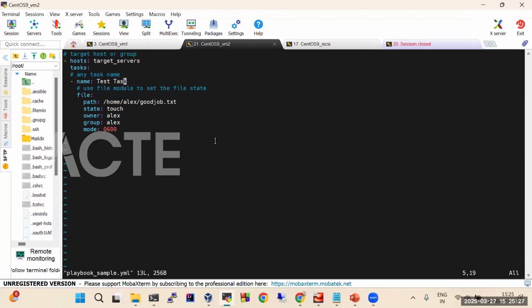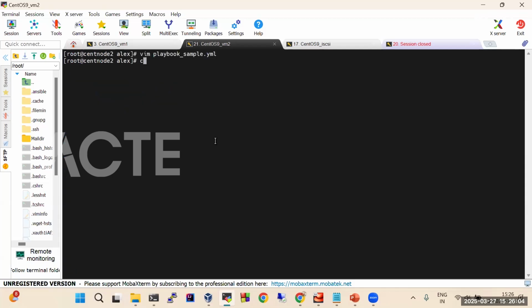given over here. The name of the task is test task, and the file path is this home lx. This is a file path, and the state is touch. So this is the command that I'm asking Ansible to run: create a file, give the ownership of the file to Alex, and give the mode for the file as 0600. So this is the sample playbook that I made.